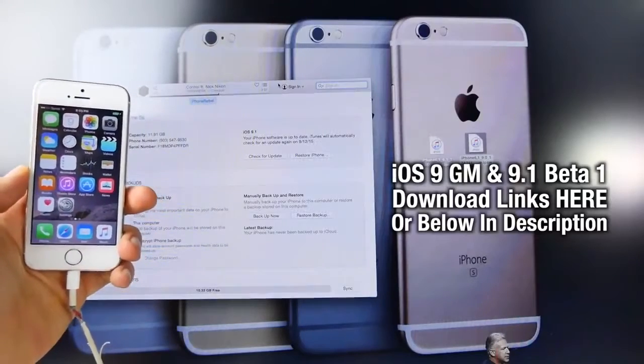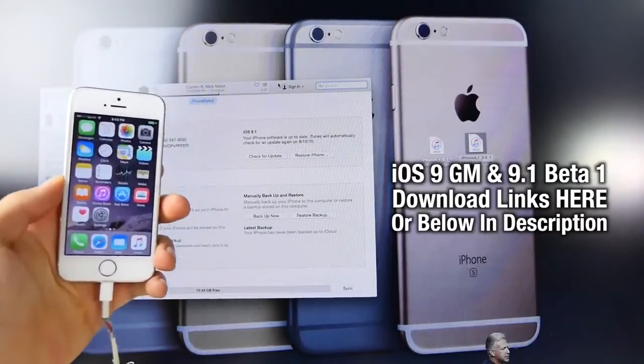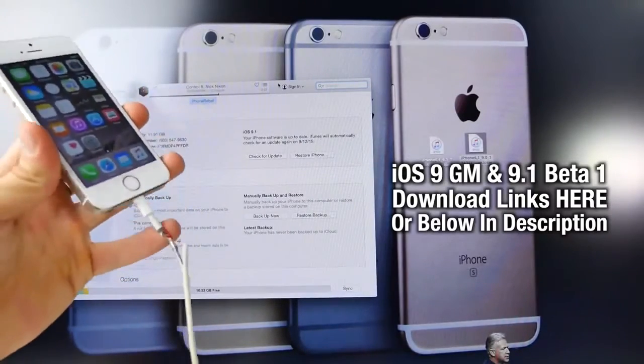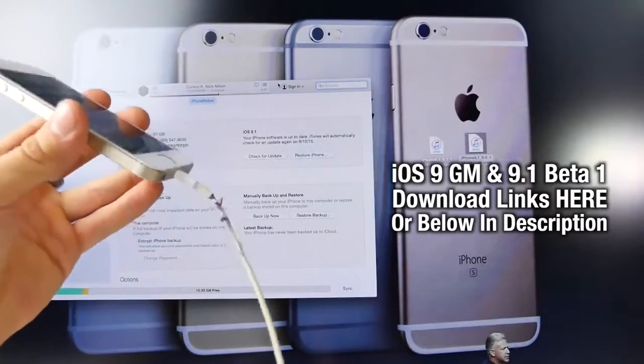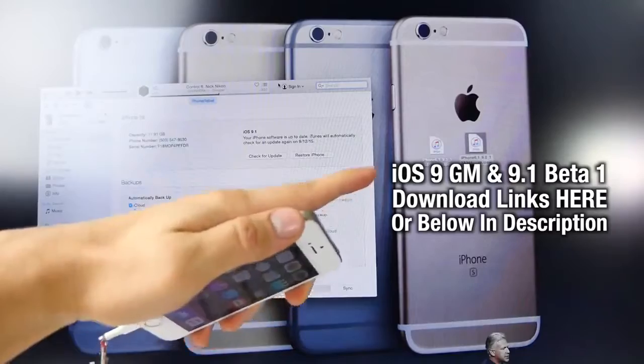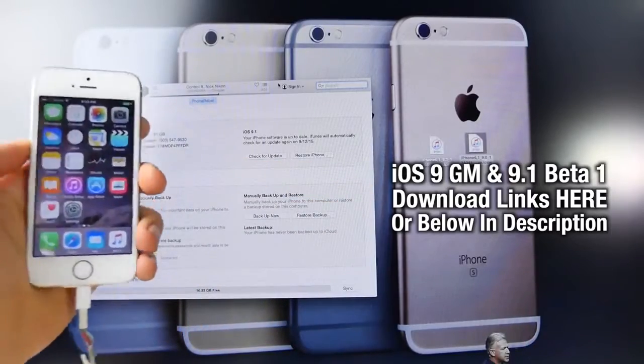All right, so guys, again, you will need to download these links for either iOS 9 GM or 9.1. Yeah, I know this is terrible. This is something Apple should have fixed. I have the worst of luck with the cables. Sorry guys, I don't have a better one on hand, but you can get the download links for those right there, and I will have a full guide on that link as well.